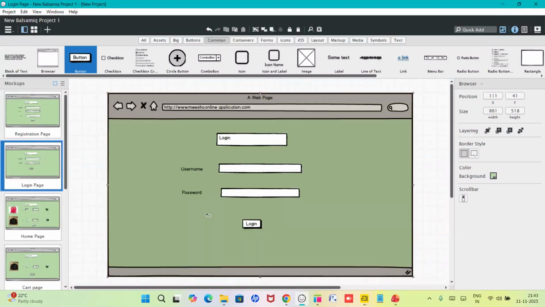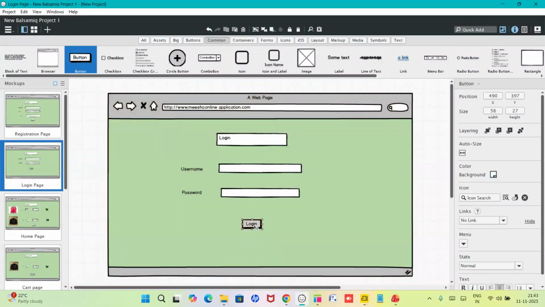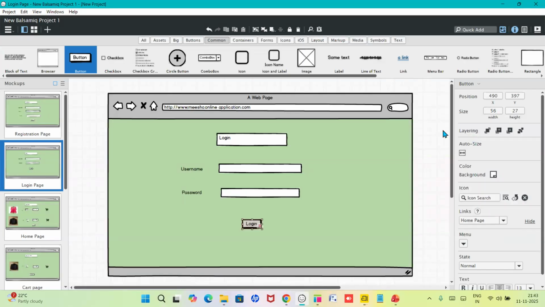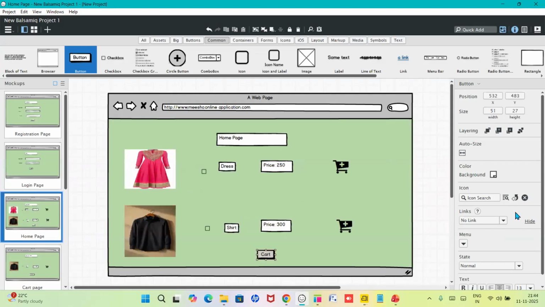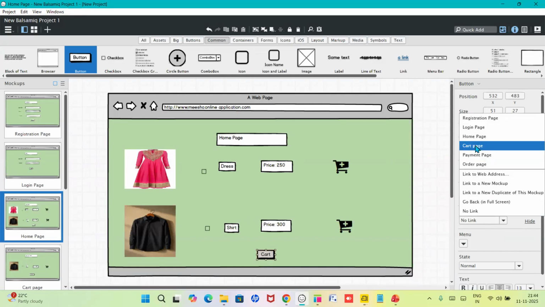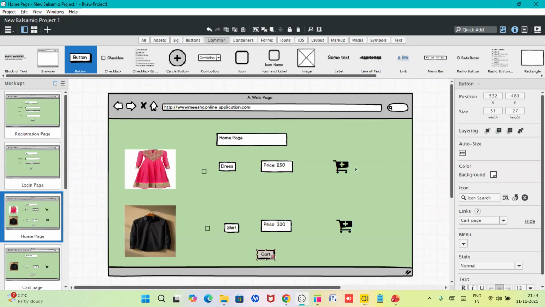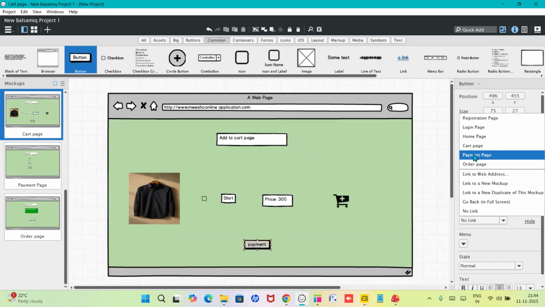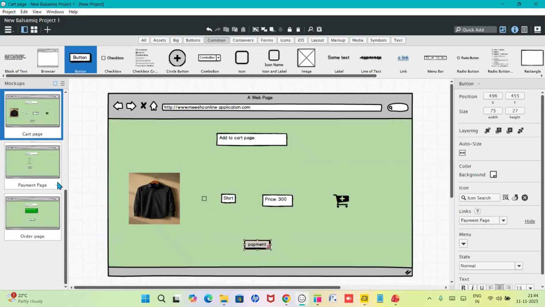For this login page, I'm linking it to the home page, so that when I'm clicking in the login page, it will be navigated to the home page. And for the home page, I'm giving the cart page. Whenever we need to go to the cart and click on this button, it will be navigated to the cart page. For the cart page, I am linking it to the payment page, so that it will be redirected to the payment page.